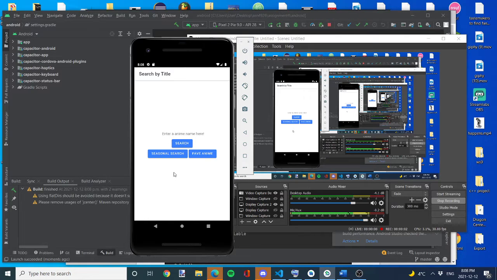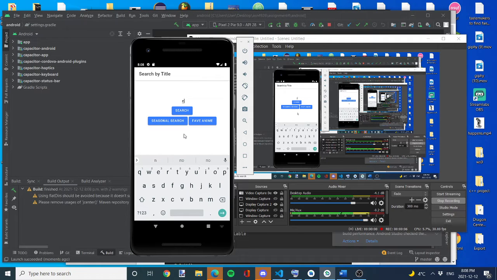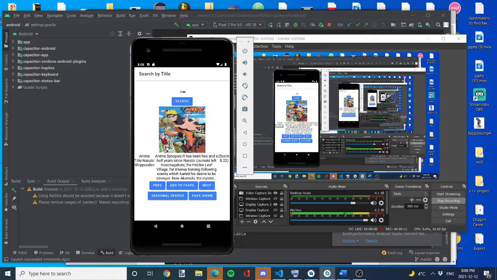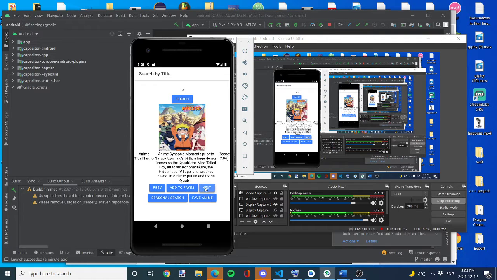Hello. So I have no accelerator on my computer, so I'm trying to go fast. Here it says enter anime name here. If I type in NAR, it'll start giving me results, and then I can add them to my favorites by clicking here.